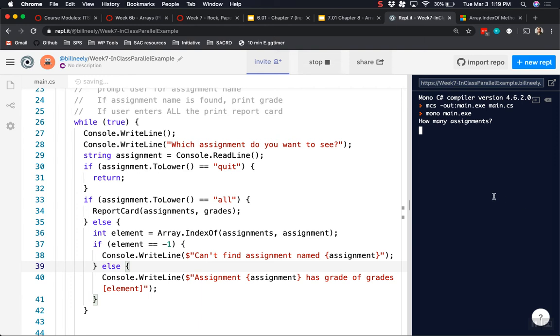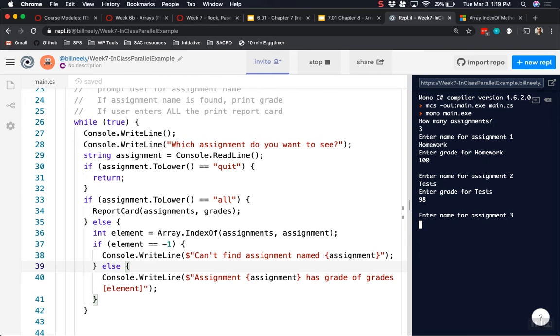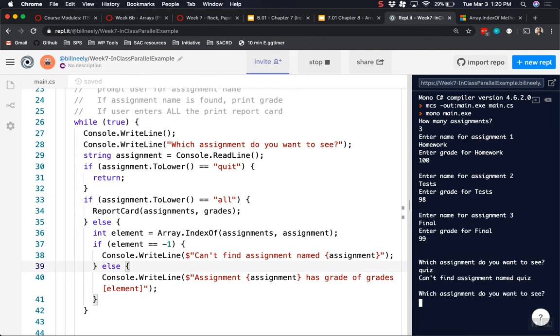Okay, how many assignments? 3. Homework, 100. Tests, I'm putting 3 blanks there. Grade for test, 98. Final, 3 blanks, 99. Which assignment do you want to see? I'm going to type quiz, which shouldn't find a match, right? Can't find assignment named quiz. Which assignment do you want to see? Homework.